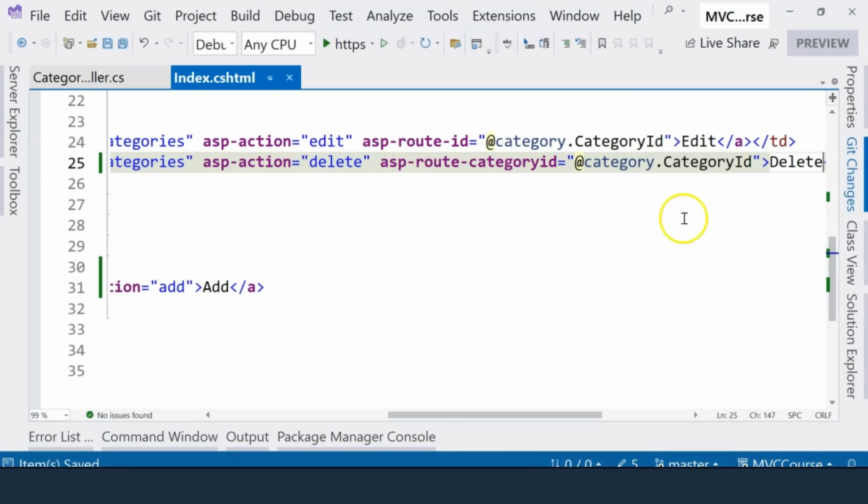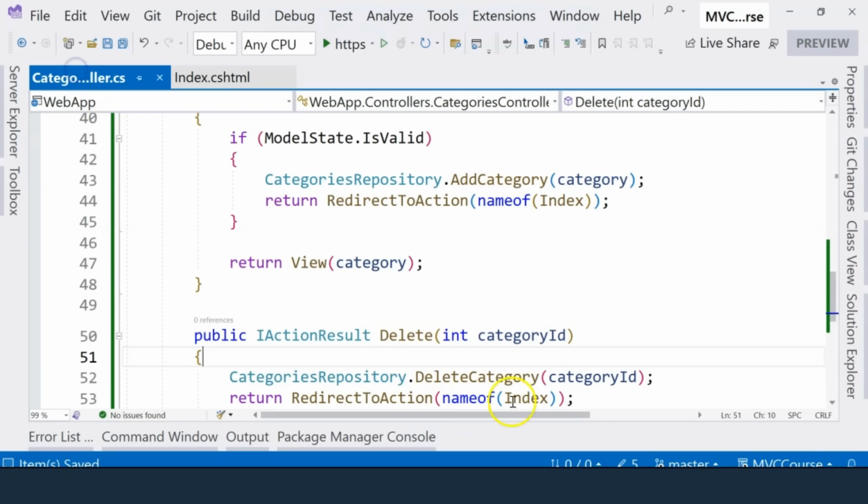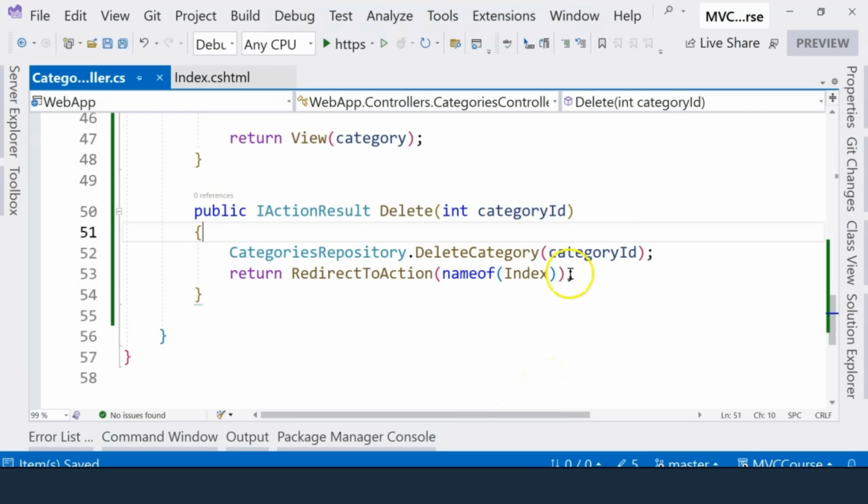So with this change, when the user clicks on this delete button, ASP.NET Core is going to use the categories controller, the delete action, and feed in the category ID, right? So it's exactly this one. And then it's going to go ahead and delete the category. The problem is that we want to ask the user to confirm whether the delete is intentional or a mistake.